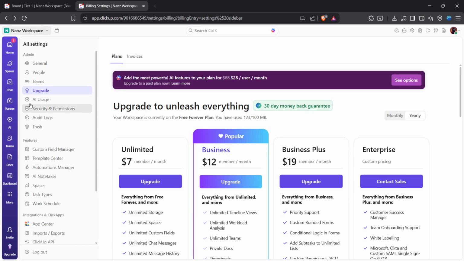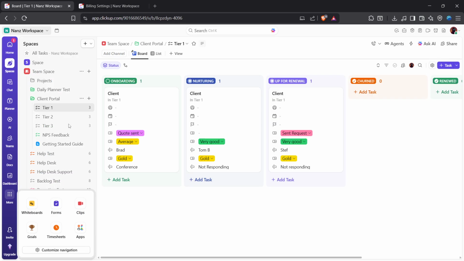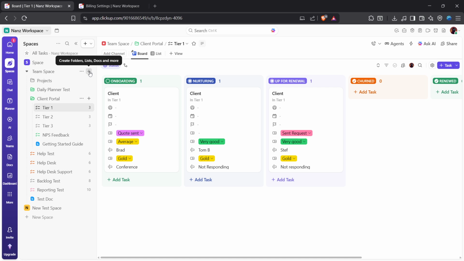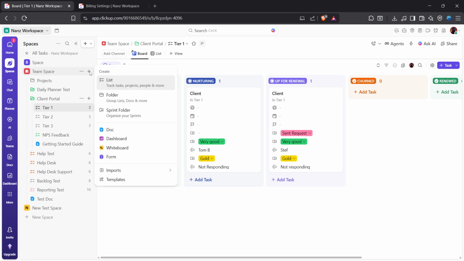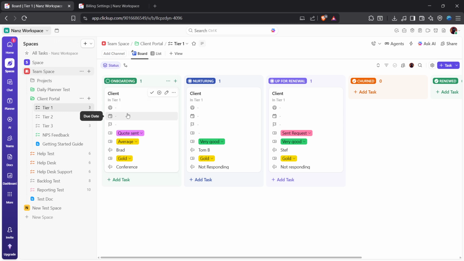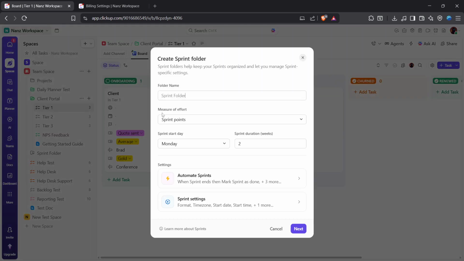With sprints enabled, head back to your space, the area where your team's projects and lists live. This ensures your sprint lives in the proper context with the rest of your work. Inside the space, find and click the plus icon to add something new. From the options that appear, choose Sprint Folder. This tells ClickUp you want to set up a dedicated container for your sprints, which will help you track progress and keep sprint-related tasks neatly organized.